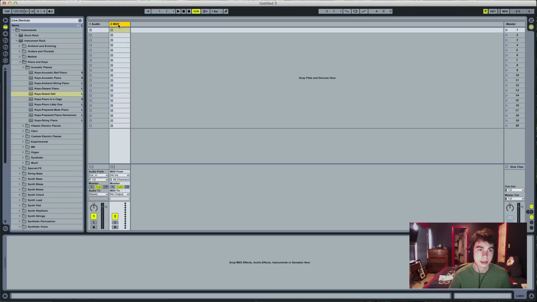This is, again, the default Ableton session. And what I want to talk about today is the difference between an audio track and a MIDI track, which I mentioned last time, but I kind of just brushed it off. I want to talk about what MIDI is exactly, and I want to talk about how to set up your MIDI controller.